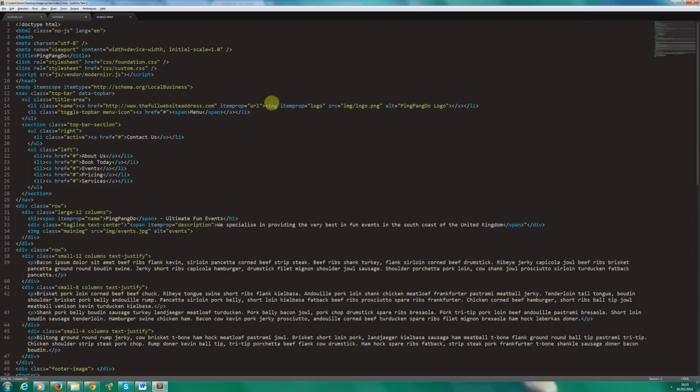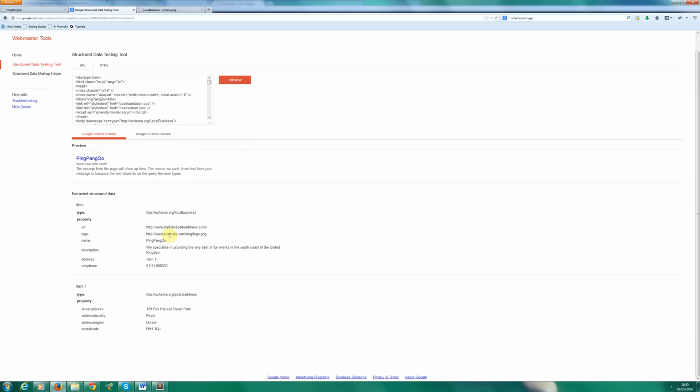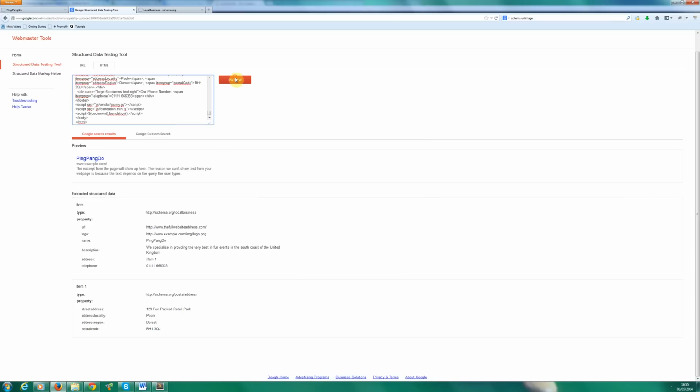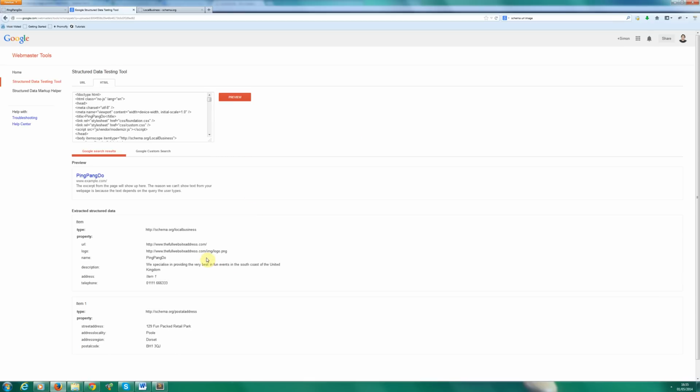There was one thing I needed to do. With the logo, it's best to use the full path. If you see here, it's put www.example.com. That's because it's expecting the source to be the full address and not a local reference. So if I actually put that in, you can see now it's actually got the full address instead of example. So remember to do the full address with your pictures.